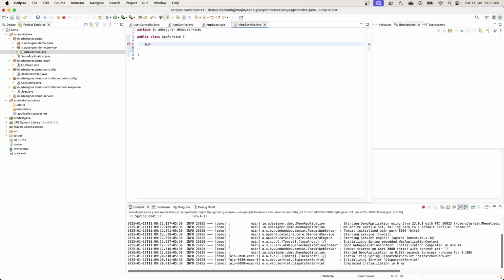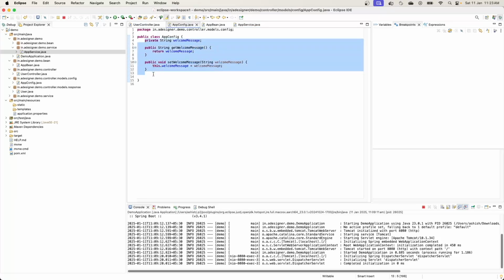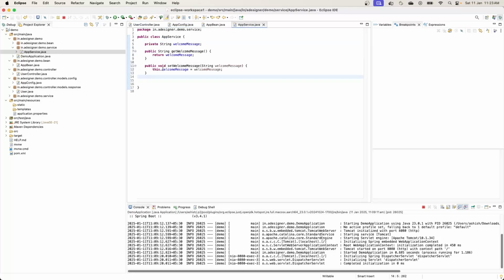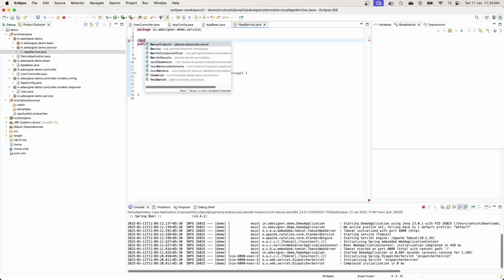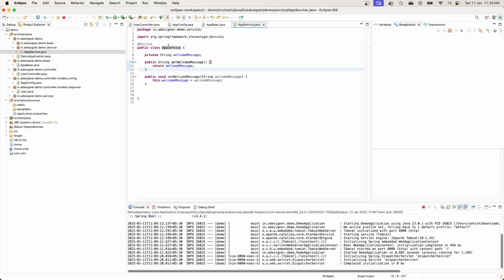Now in this we can create, like, let's copy the object from here. So this is basically a private method and its getter setter, right? And let's create this as a service. Now this app service is registered as a bean inside Spring Boot.